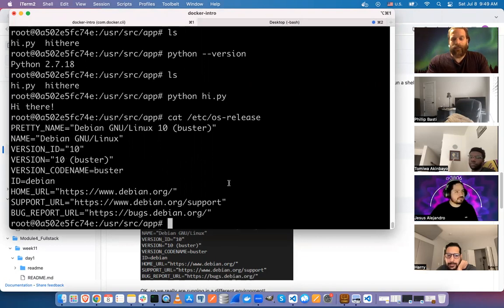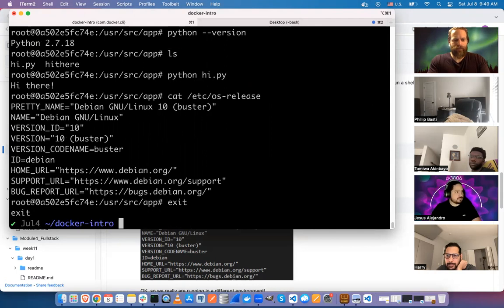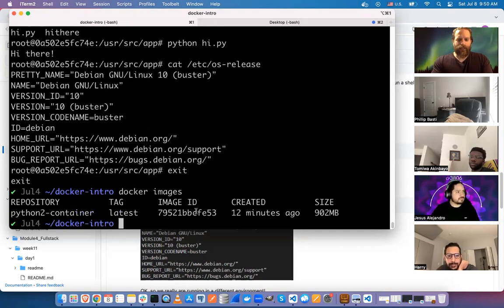Okay, so now I want to go back to the terminal on the host machine. The host machine is my laptop, which is hosting this Docker container. So I just type exit, and now I'm back home in my terminal. And now I'm just going to run docker images. I can see that image is still there.